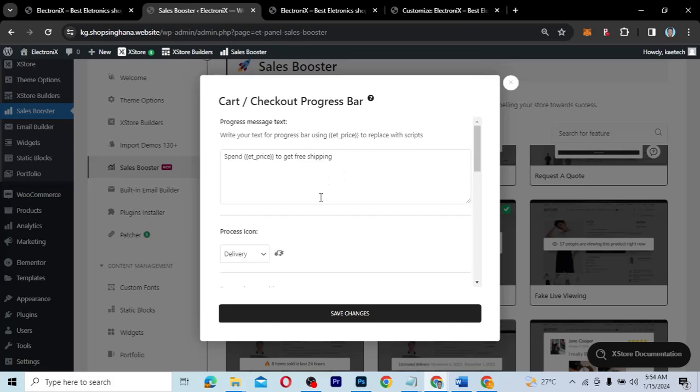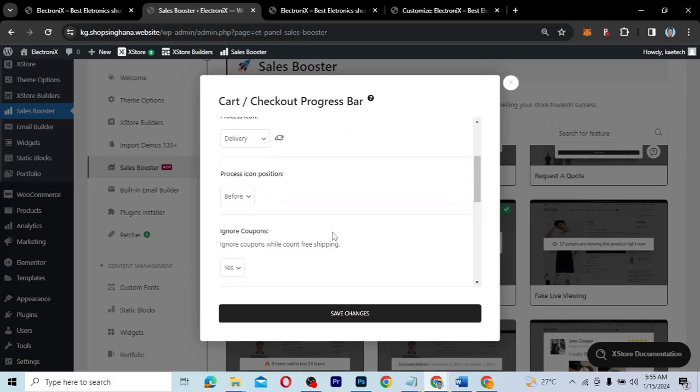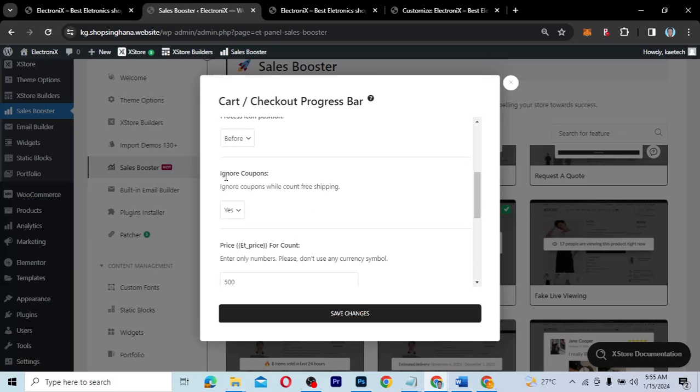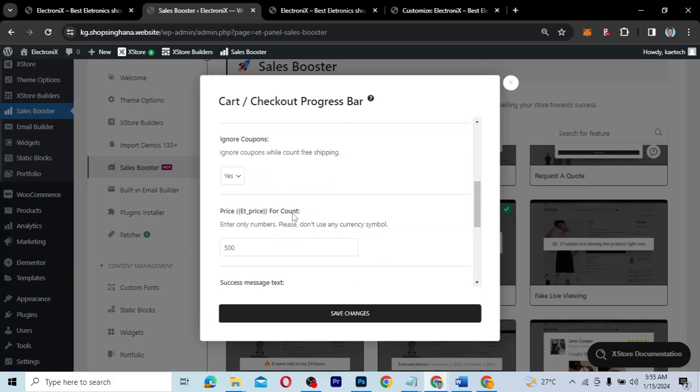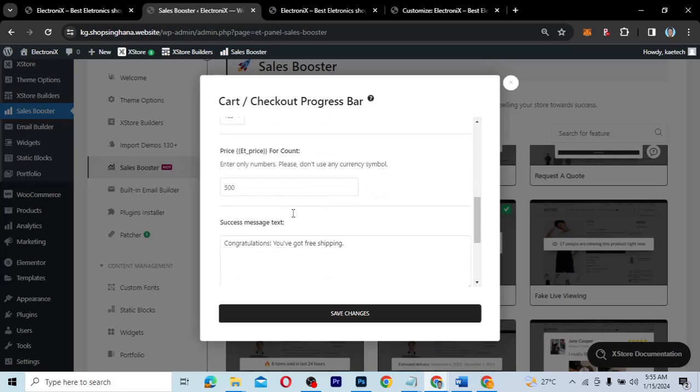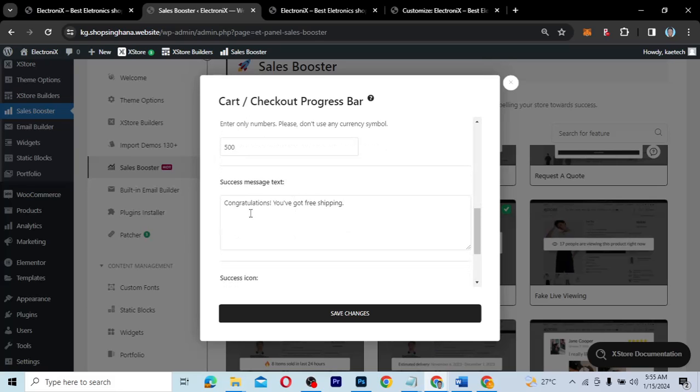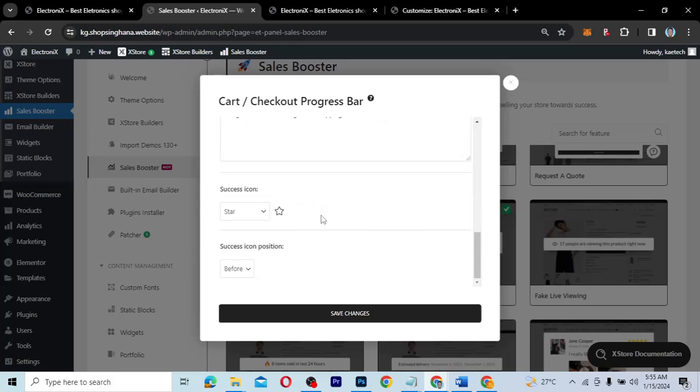Okay, and then I can just add to any part of Accra, or throughout Ghana, or whatever it is. Okay, so wherever it is, you can add it over here. And then the progress icon position, where you want it to position, depends on where you want it. And ignore coupons, so no coupons will be allowed with this one. And then also the success message, congratulations, you've got free shipping. And then success star, also this one over here. And then success icon position, this one.